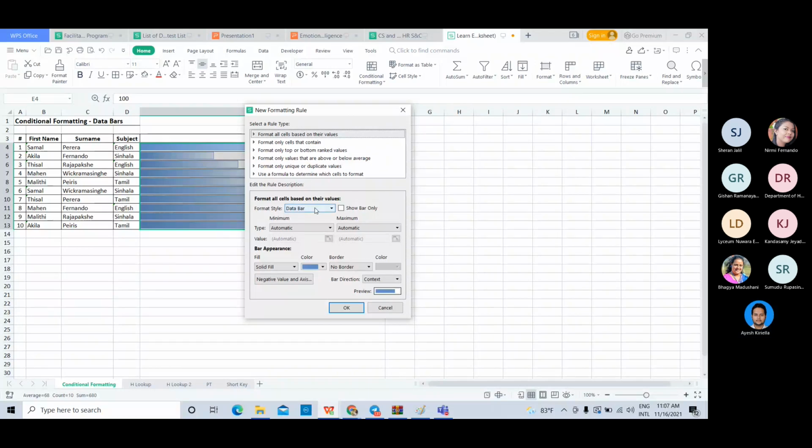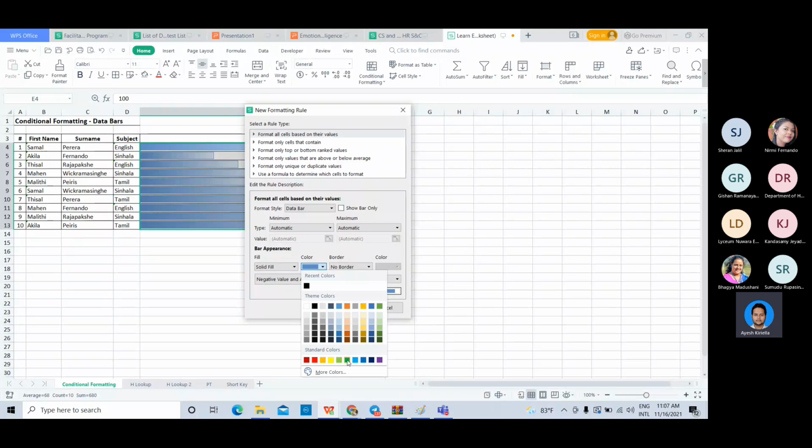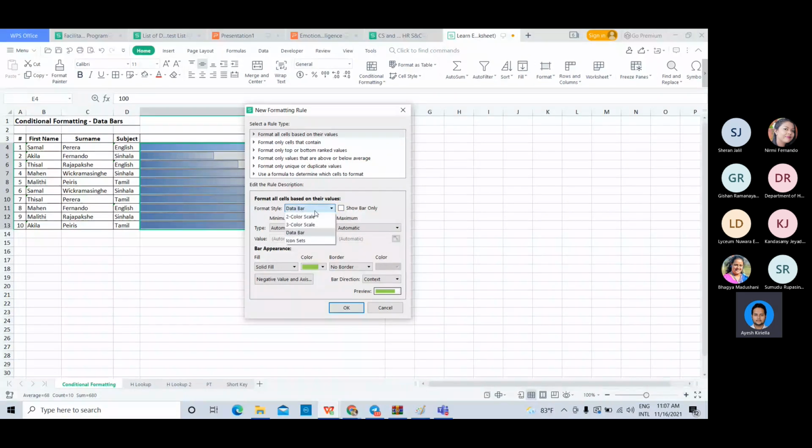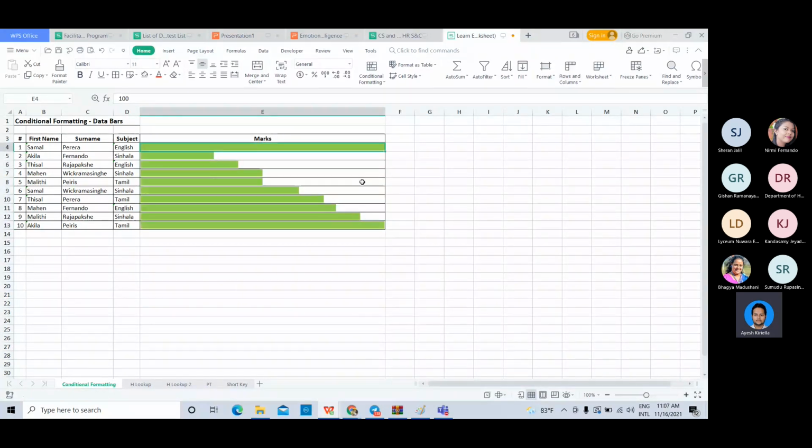I'm just going to show you a normal one for this data set. Here you can select the colors, so let's select green, and here you have the option to show bar only. The format style is data bar. When you select show bar only, you will not see the values, right? It's only the bar. Let's say you type 100 here, it will be a completely filled bar. If you type 50, it will be half filled. So this is how you graphically represent information in Excel.